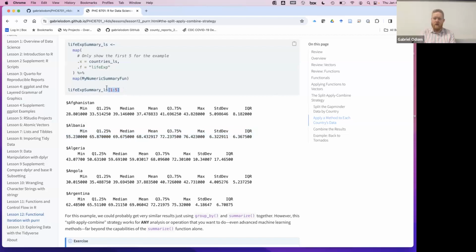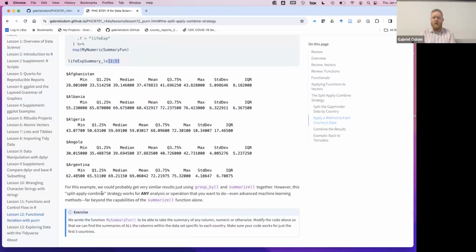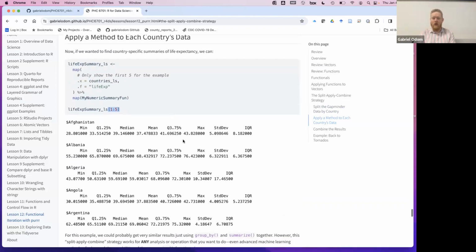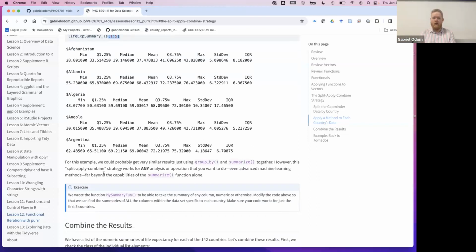So my first 5, okay? And we could probably get this similar thing doing group by and summarize. However, group by and summarize is restricted to what you can do. This is not. The split apply combine strategy works for anything at all, okay? Far beyond the capabilities of the summarize function.